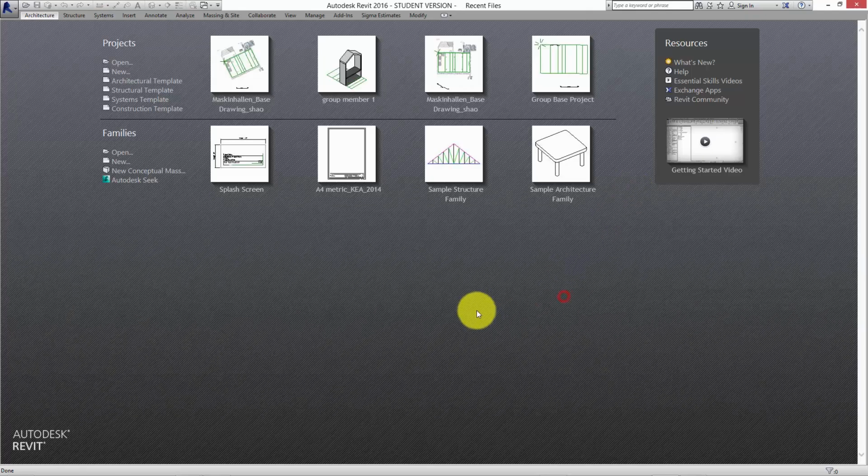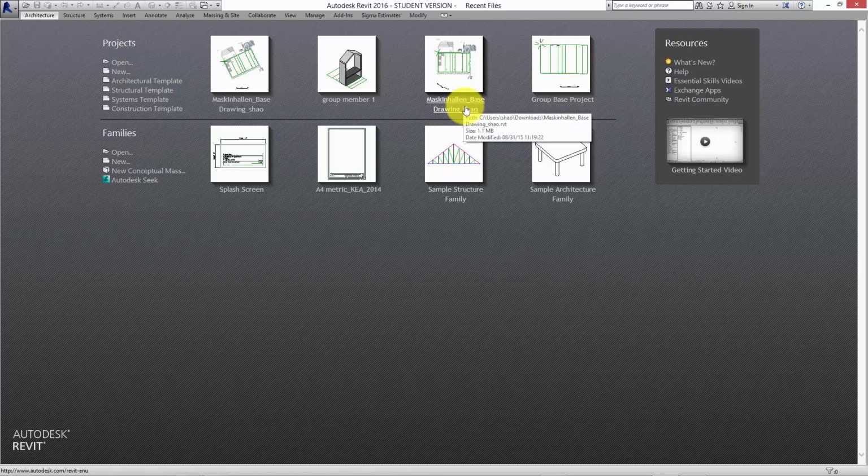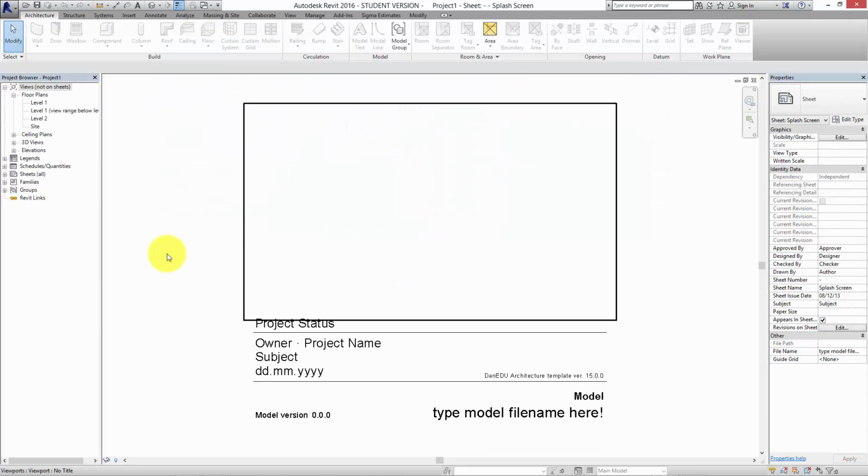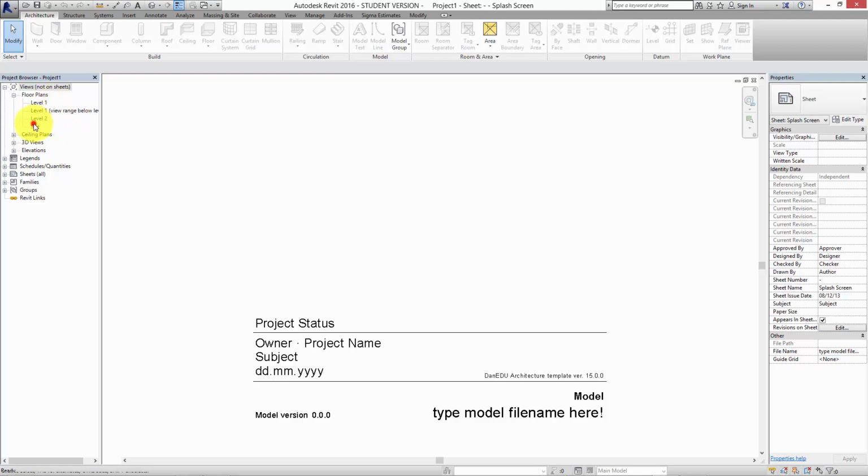So I'm going to shut it down again. That's the class drawing. Now I'm going to make a group drawing. So I'm going to set up an architectural template, and I'm going to go into, well, we can go to side view.